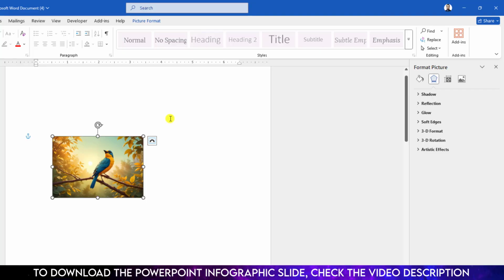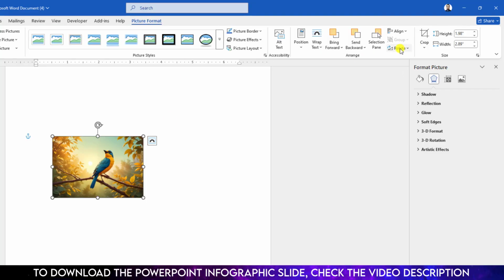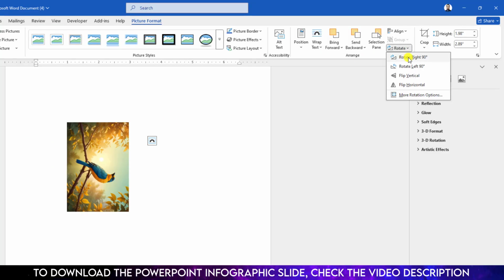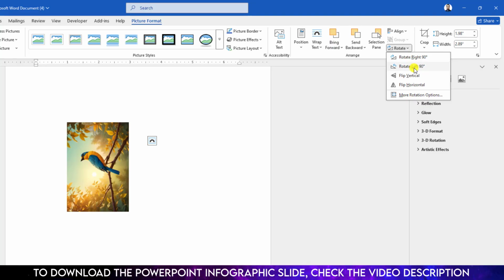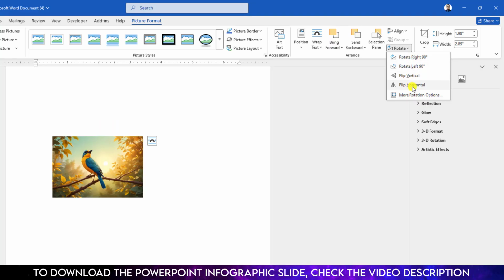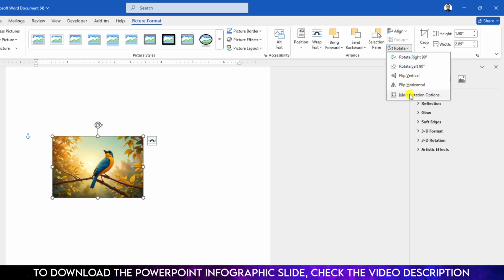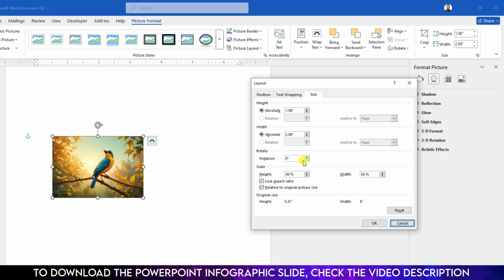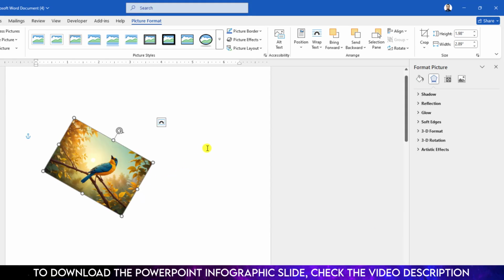option. Click on it, go to Picture Format and go to Rotate, and you can rotate right 90, rotate left 90, flip vertical, flip horizontal, and you can go to More Rotation Options and you can rotate from here. Let me write here 30 and click on OK. Then it will rotate like this.